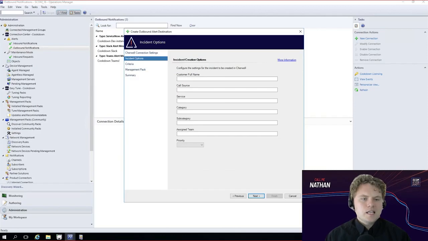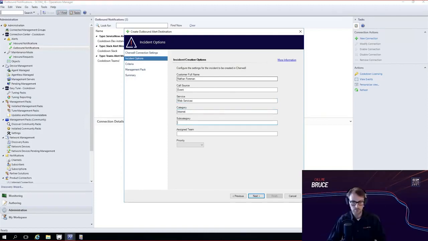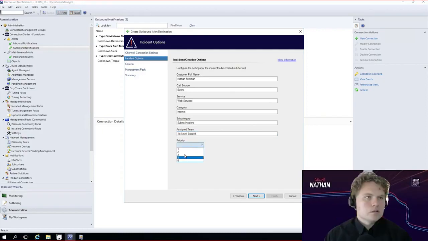And the next one, you'll see it's going to ask a couple questions on, well, if we're going to create an incident, who should we create it to? And so I'll put in a couple items here. Call source event service. So these options that you're filling in here are all essentially going to be things from your Sharewell instance. So whatever you want to set is what you would put in here.